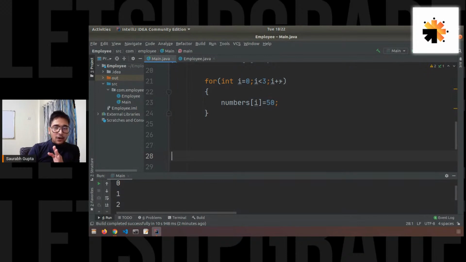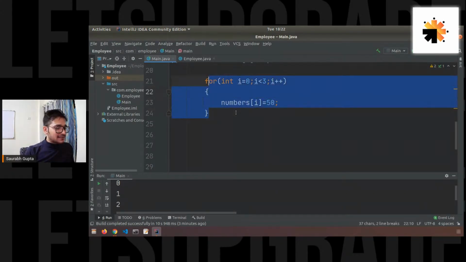Perfect. Go on. i++. i will become 1. Is 1 less than 3? Yes, it is. Come inside. numbers[1] equals 50. Again go up. i++. Make it 2. Is 2 less than 3? Yes. numbers[2] equals 50. Again i++, the number will become 3. Is 3 less than 3? No. Come outside. It will just come outside, and that's all. Simple. So basically I am assigning 50 to all the 3 indexes, but this is just for understanding. Are we clear with this? And in the same way, I can also print it.